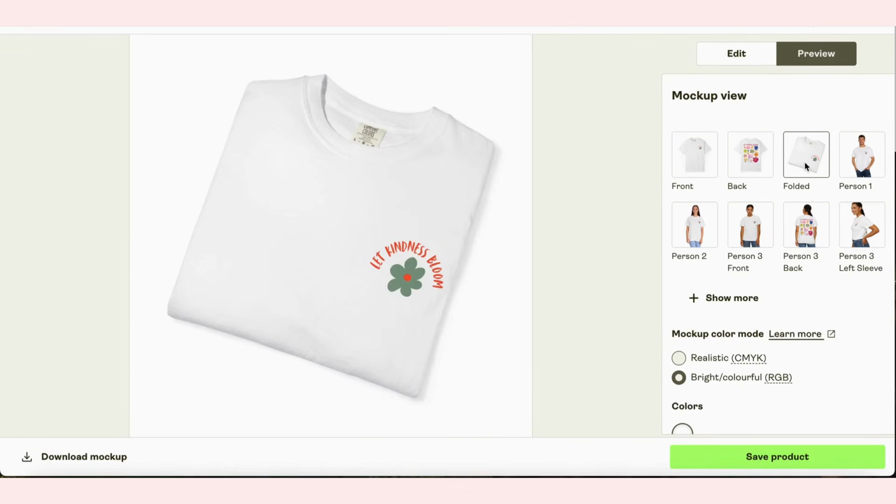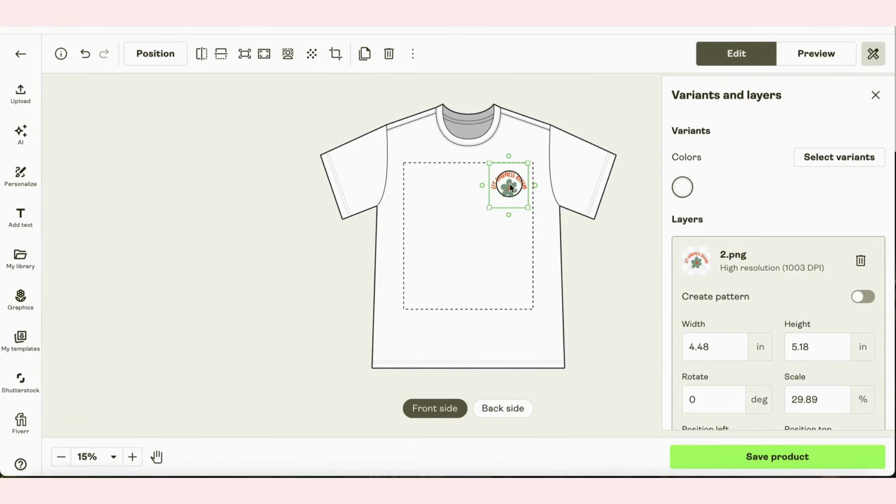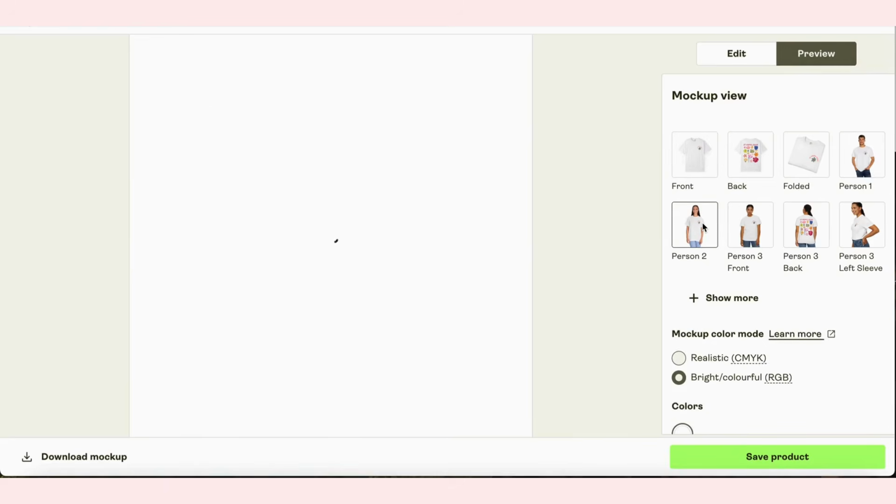There it is on a folded shirt. I like to see how it looks on an actual person. I'm thinking that's a bit far over, so I'm actually going to come back and bring it back towards the center a little bit more. I think the size looks pretty good. Maybe a little bit bigger. Let's make it a tiny bit bigger. And that's really up to you and what you think looks best for each design. But let's have a look at that again. I think that's looking a little bit better.